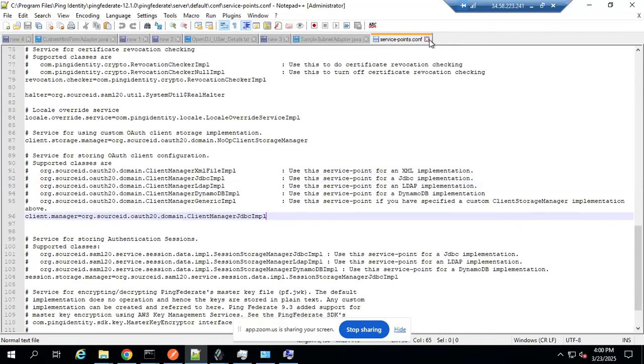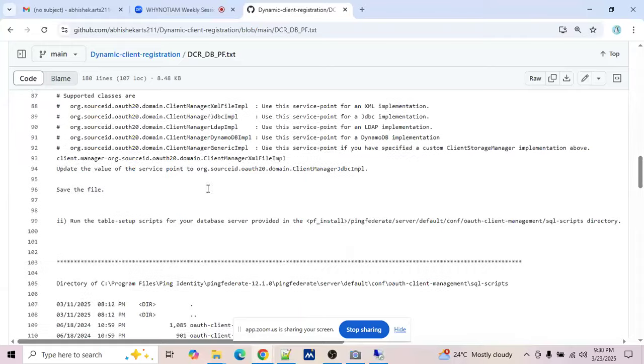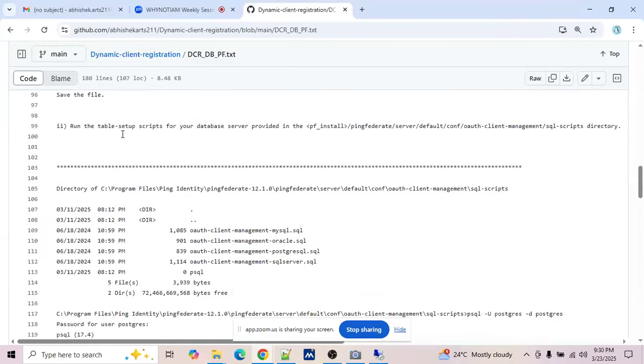Okay. Post that, once this is done, you just need to run the table setup script for your database server provided in PingFederate. So PingFed is basically giving you a script. What the script is doing is creating a kind of table or a place where your connections can be stored. Right now you already set up the database and connected it with PingFederate. But how can PingFed store? It has to create some table where it can store the clients' information.